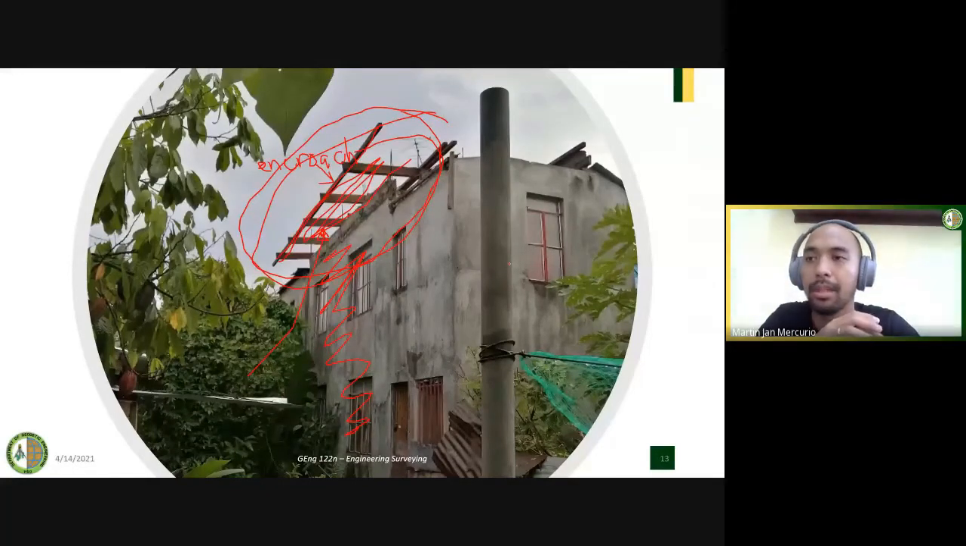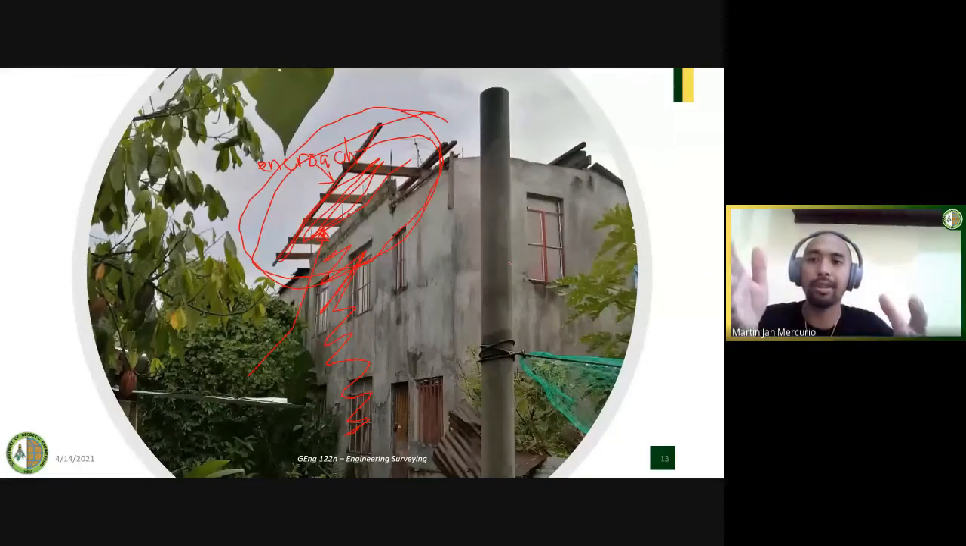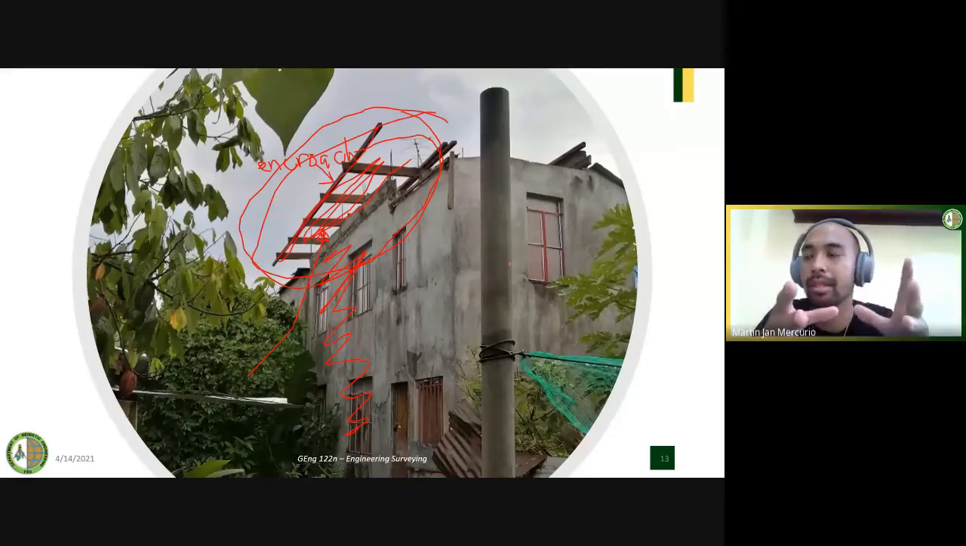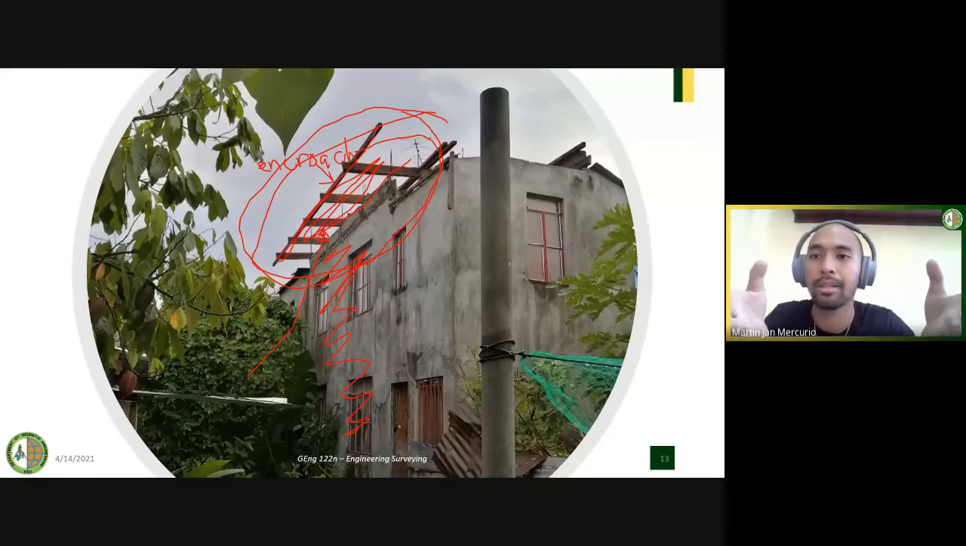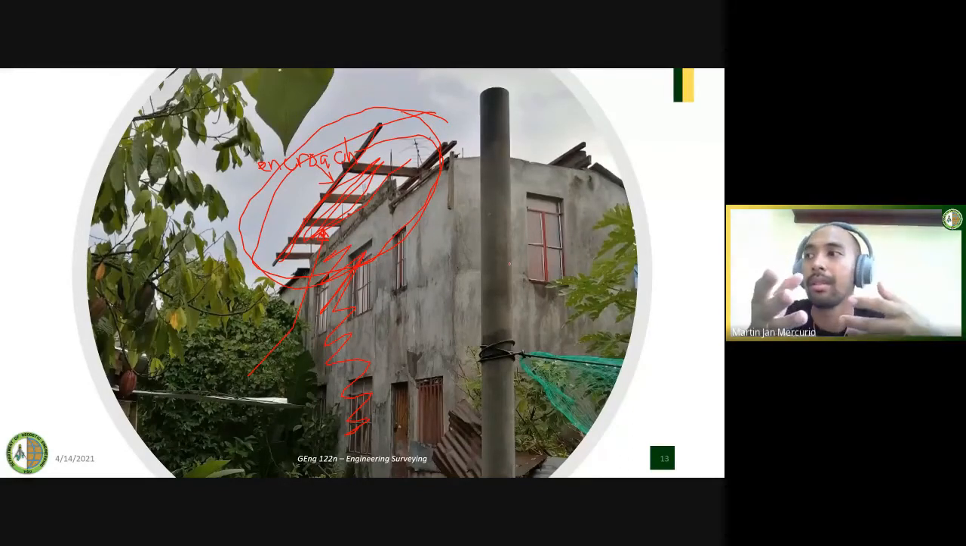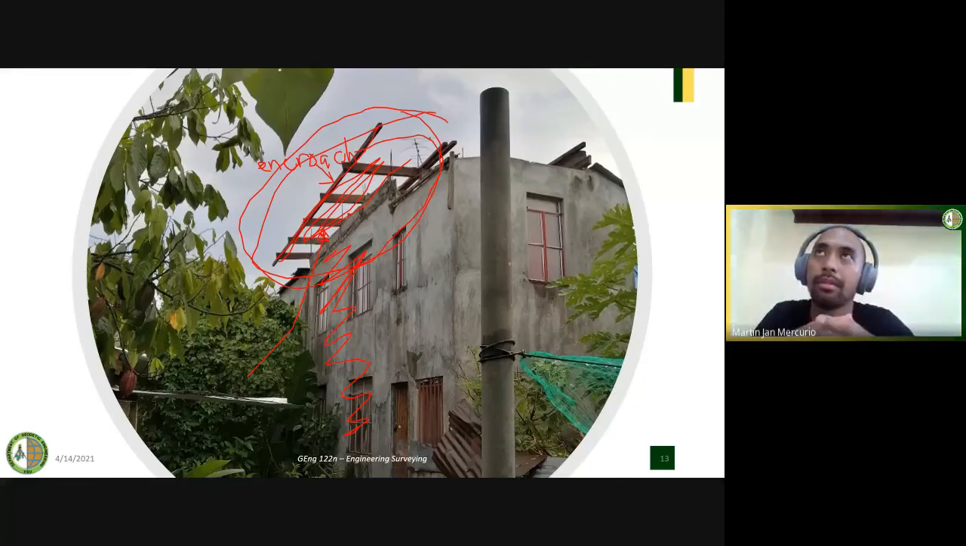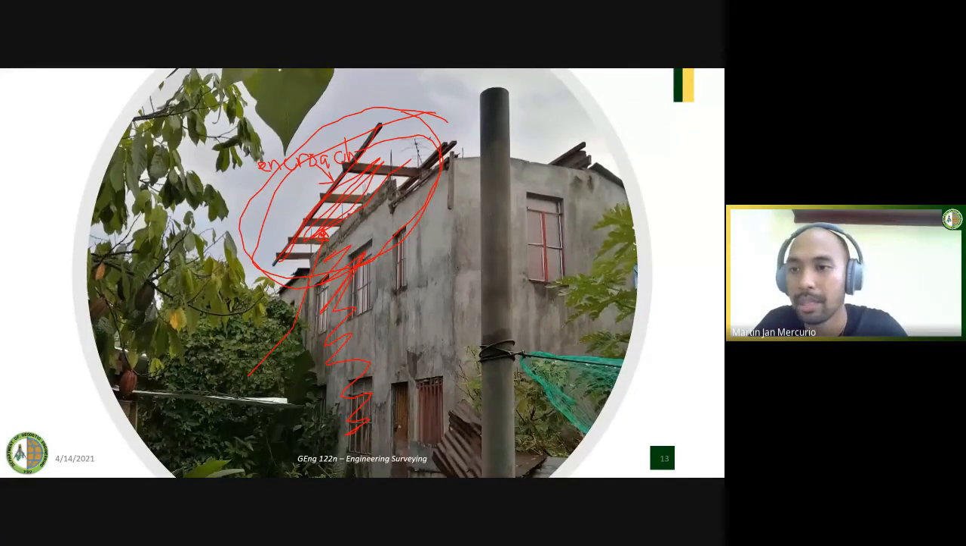So, before we put any structure, especially structures that are somehow permanent, we must ensure the boundaries of the lot where the construction site or the structure will be put into. Yeah? So that is the same with this. So, okay, so much for that. So hopefully you get what I mean.